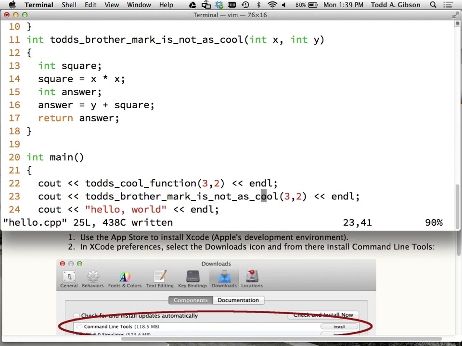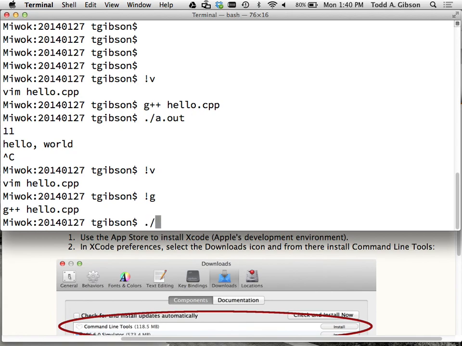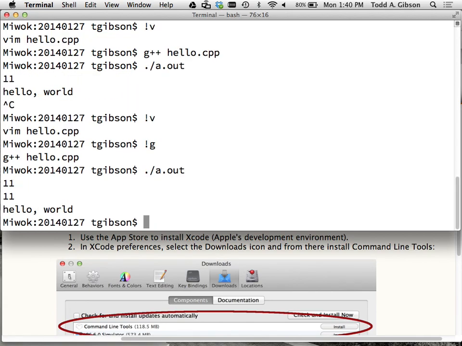All right. So all I'm doing is I'm calling these two functions, and I'm passing them the same information. And even though they do them in different ways, they should come up with the same answer. And they both come up with 11. So that works.